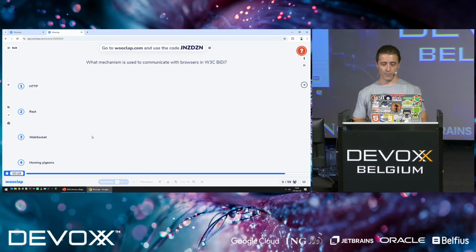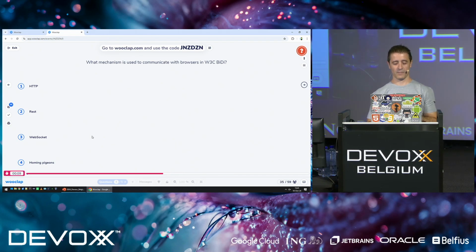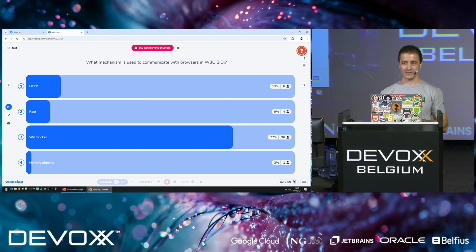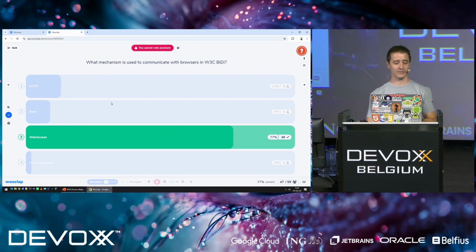What's the mechanism used to communicate with the browser in W3C BiDi? It's 4. No. It's, of course, yeah, some people say 4. Yeah, I wish, it could be funny. But no, it's, of course, WebSocket.